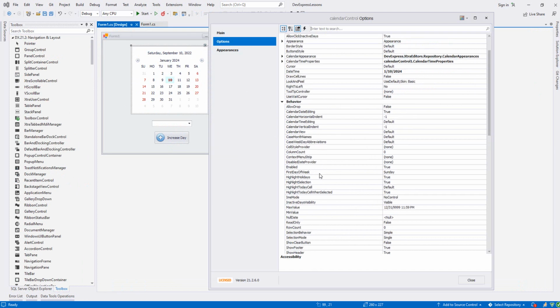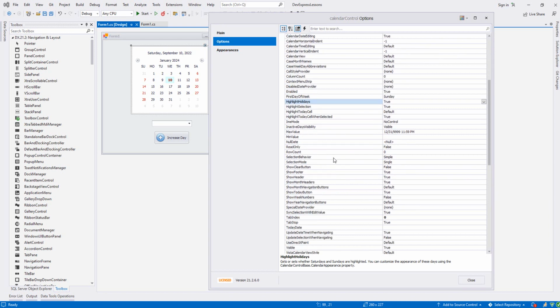But for you, you can do it really, for example, first day of week, that is Sunday, you can change this one. Highlight holidays, you can set it false or true, and a lot of options are possible here.